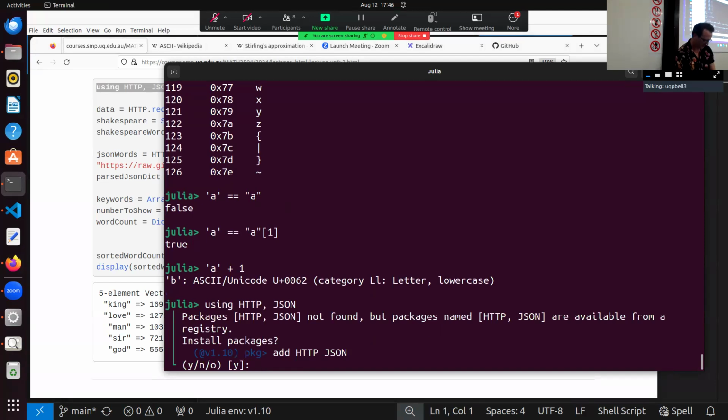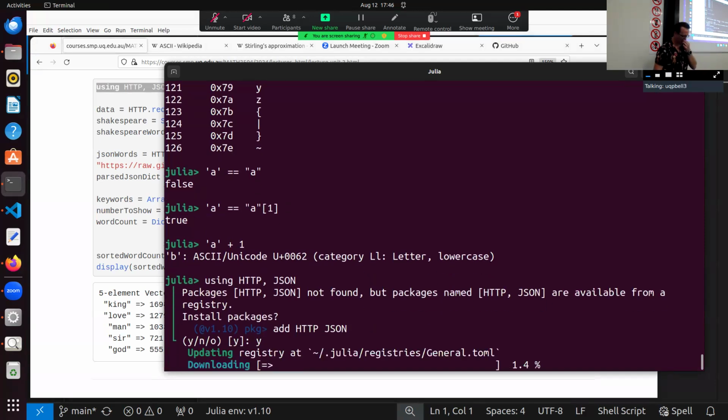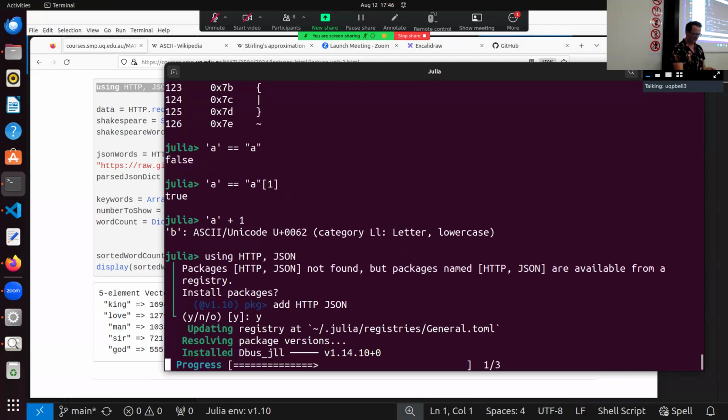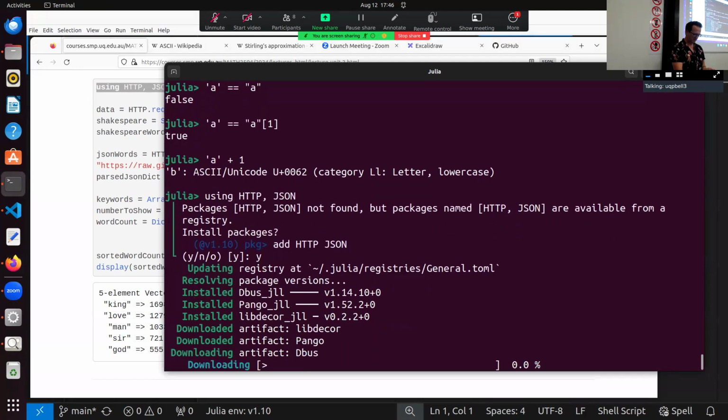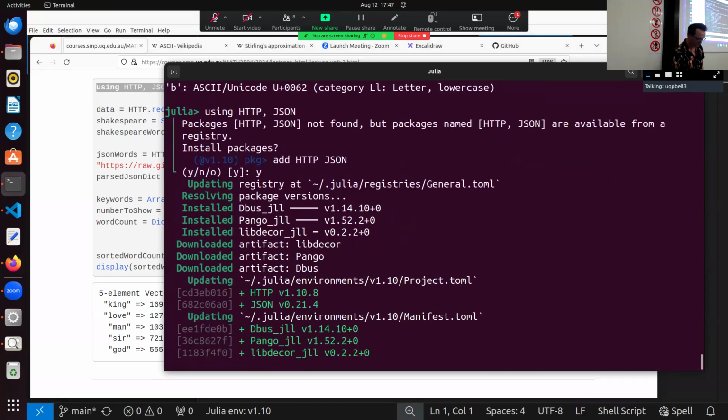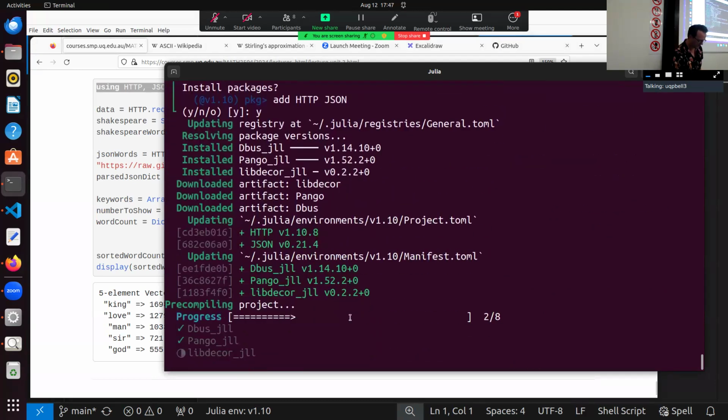Oh, I didn't add this stuff before the lecture. Naughty me. Yeah, so we need an HTTP request library and a JSON library. I'm just quickly going to install those and hope nothing goes wrong.